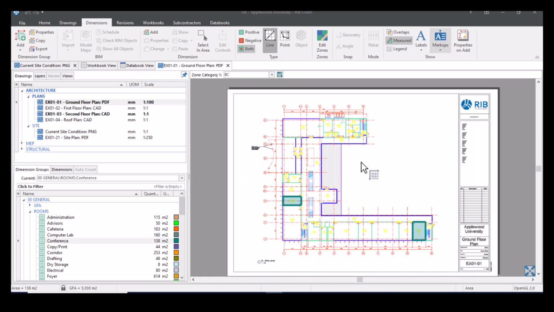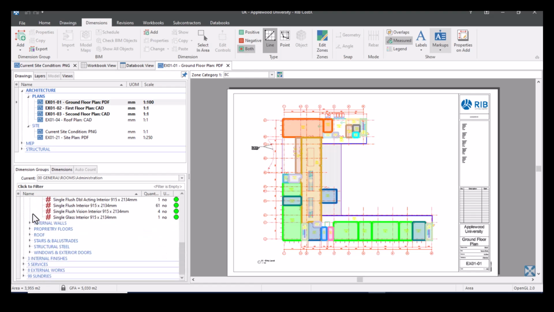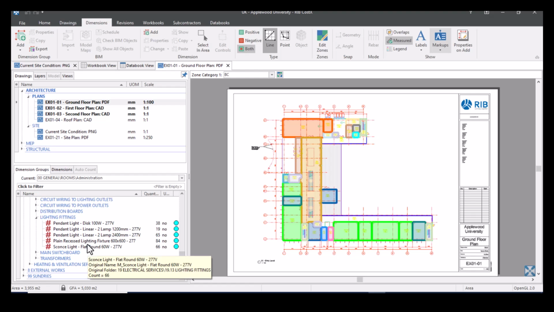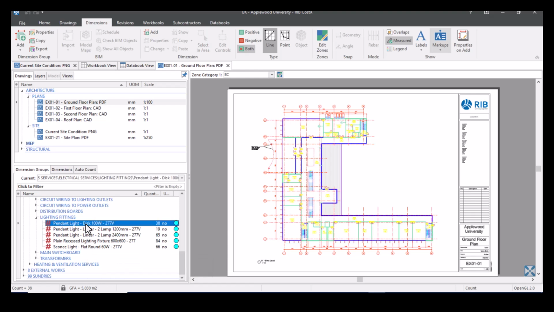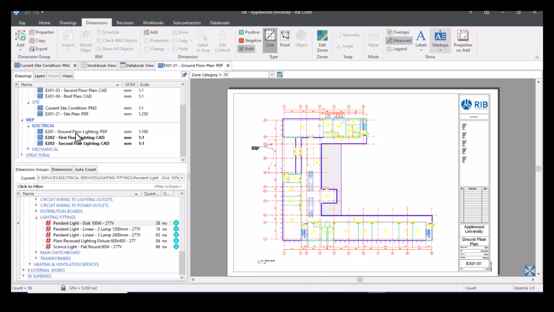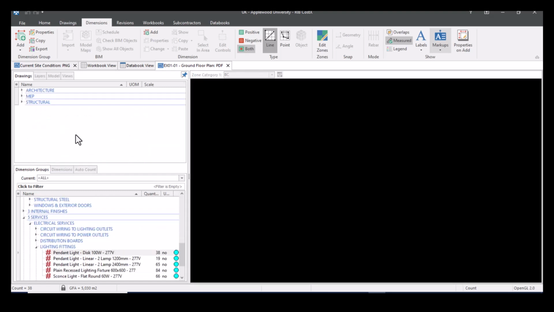Now, if you've got something to measure which is less of a linear measurement and sort of more of an object, then that's also very easy to do. So we've got our auto count feature. So if I find something that's more of an object, so let's go into our electrical drawings. Let's find light fittings. And let's say we want to measure these pendant lights. So let's go into the corresponding drawing. So firstly, I'm going to show you this on a PDF.